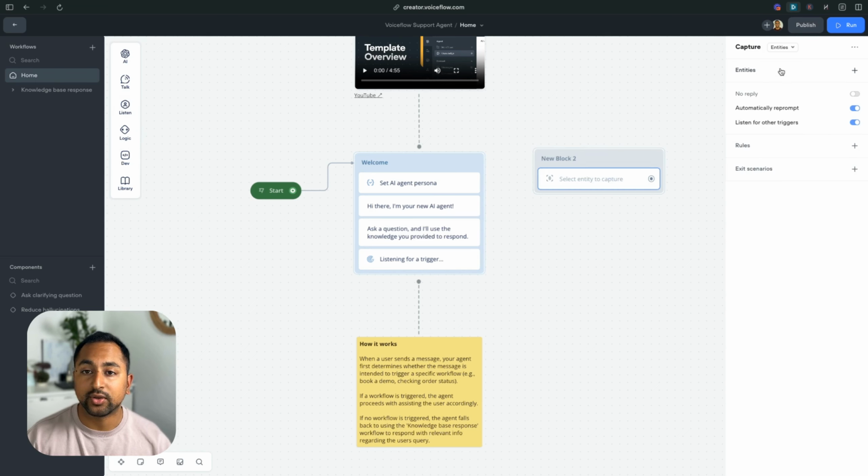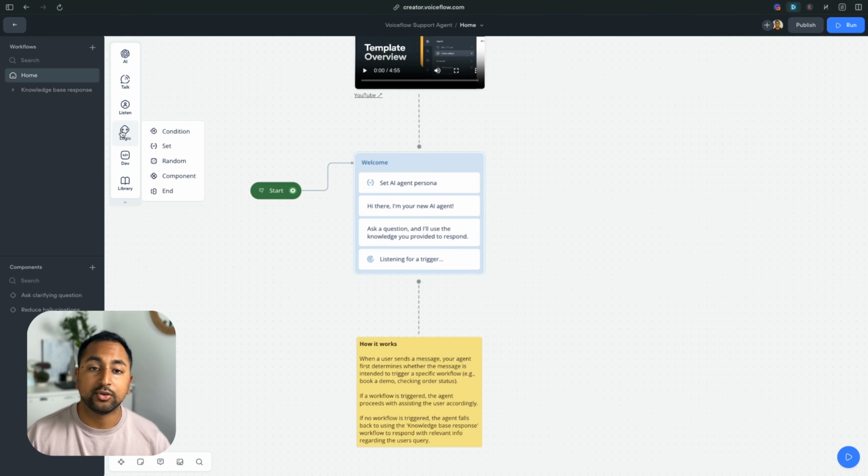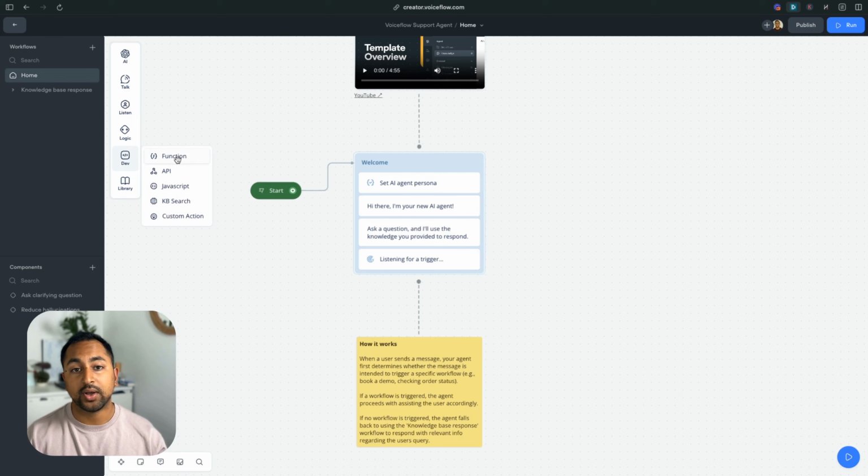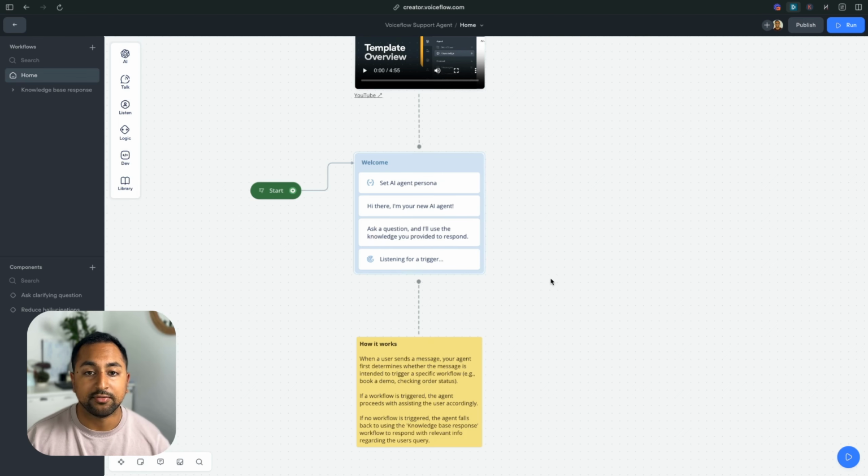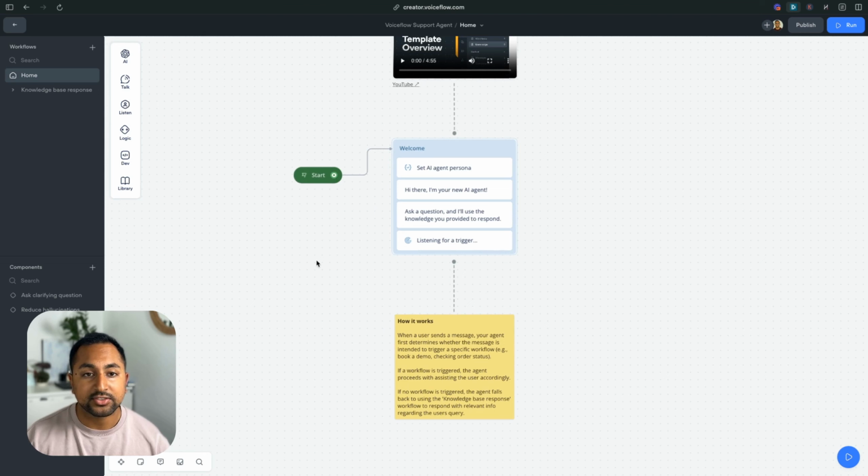So this is where you can actually capture things like an email address. Again, check out the support agent course to learn how to build these out. Logic, you can set conversational logic in your agent. You can do API calls, search knowledge base, and then run JavaScript as well, or run your own custom functions. And so plenty of different options to do inside of Voiceflow. And you can see that this flow is our home flow.